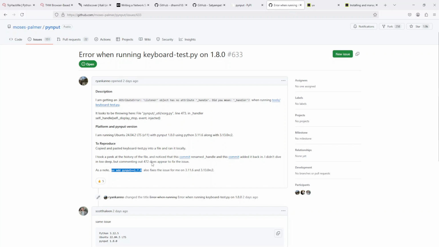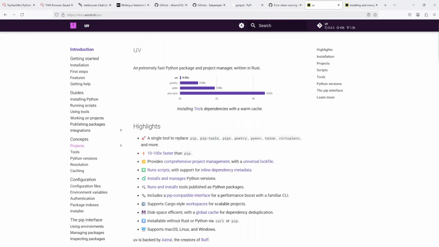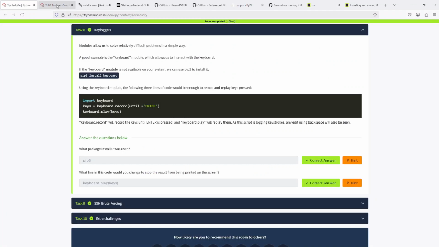I found this useful open issue that mentions a note: uv add pynput==1.7.8 fixes the issue. So uv is an extremely fast Python package and project manager written in Rust. So to get this to work, we'll install pynput and uv and then run Satyam's code. So let's proceed like that.